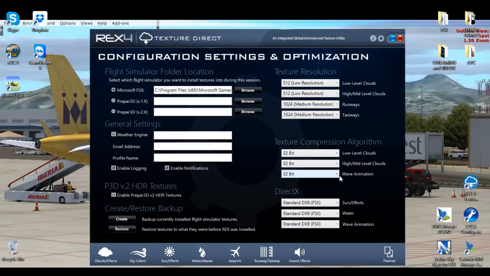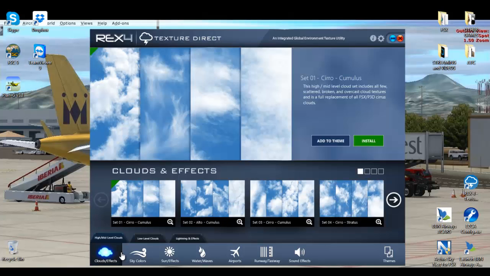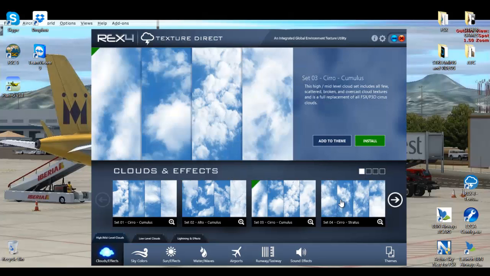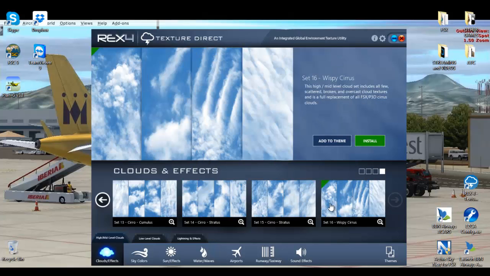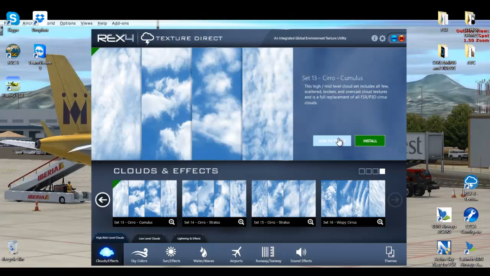So that's lowest on everything, and the first thing I'm going to press down this bottom left hand corner is the clouds and effects. There are hundreds of different things to choose from. This is why I love Rex 4. You can go through all sorts of different textures. There are 4 pages here. You say, oh, I really like this one here. The first thing you do after selecting that is press add to theme. I'm not going to do it because I've already got my theme and I don't want to mess it up. So once you choose your cloud texture, press add to theme.